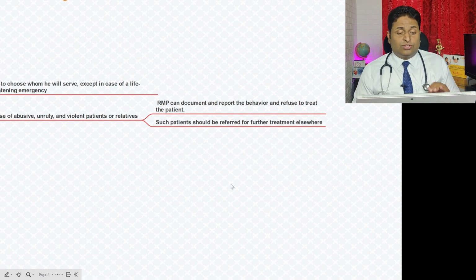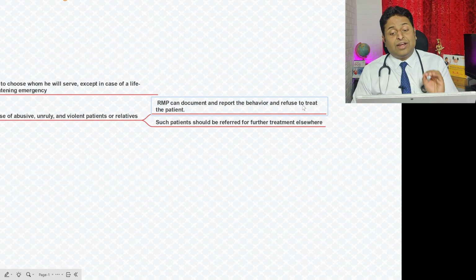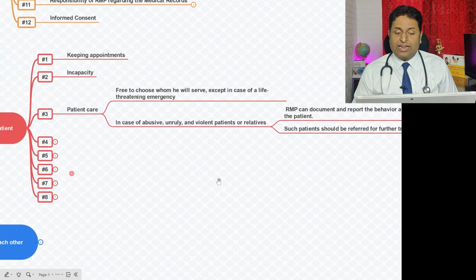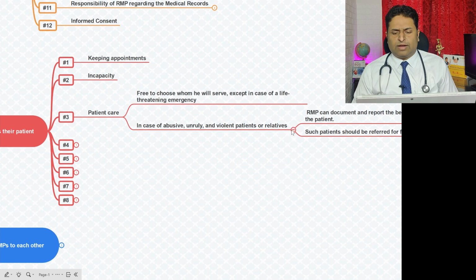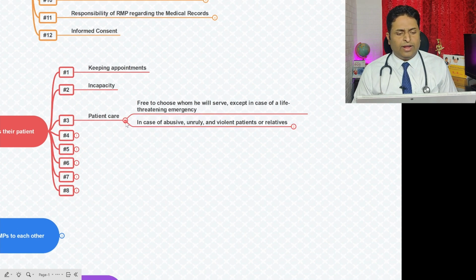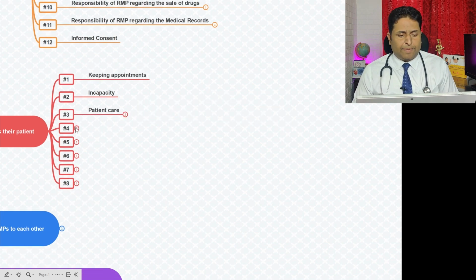the registered medical practitioner can document and report the behavior and refuse to treat the patient, and such patients should be referred for further treatment elsewhere. Okay, it has to be referred, and you can also refuse upfront. Okay, so that's part of the patient care.